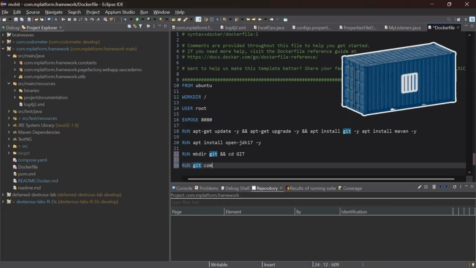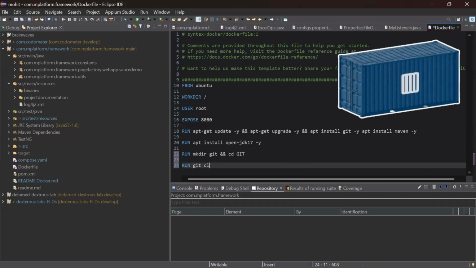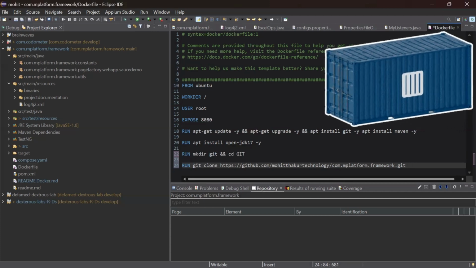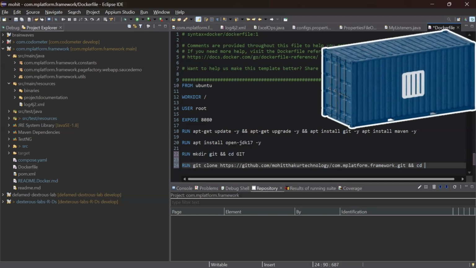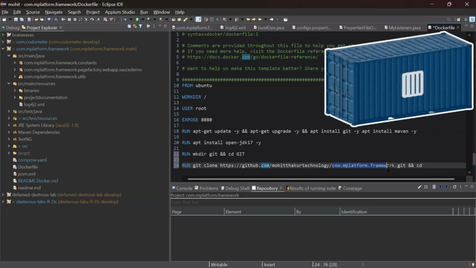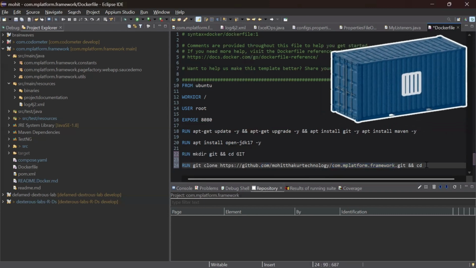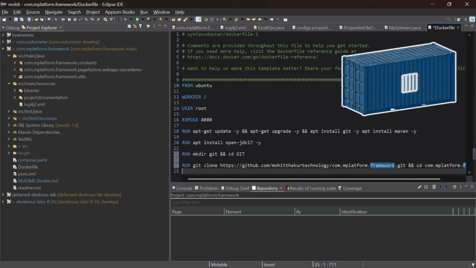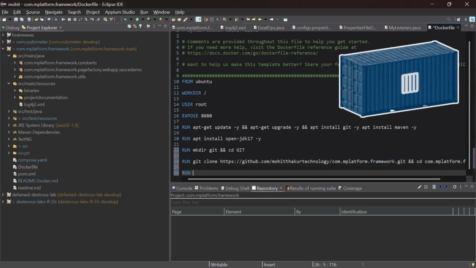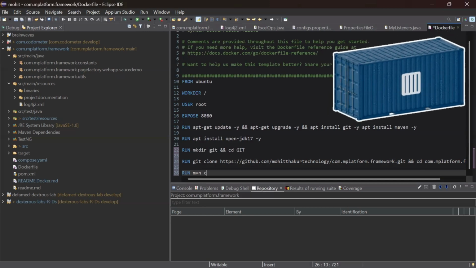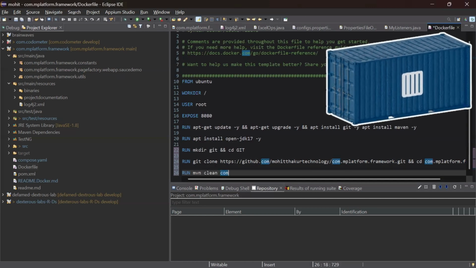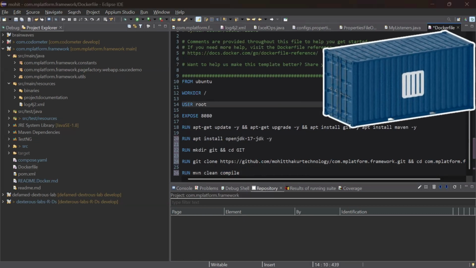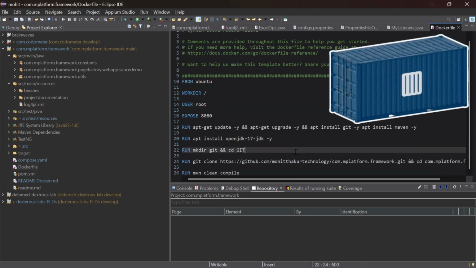So we can simply use git clone, right? And then I can change the directory from here. I know the directory name it will create, so I'll just get into this directory. And from here, again, I can run the command mvn clean compile. Yeah, so our Dockerfile is all set. Let me save it.